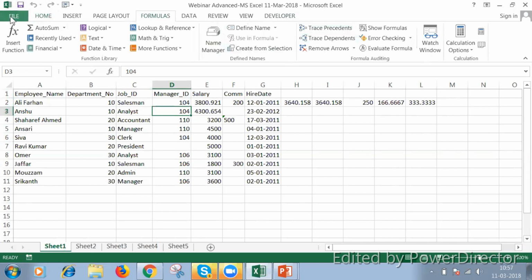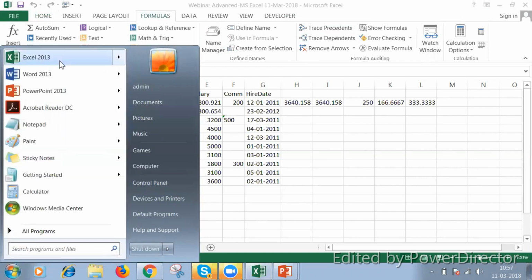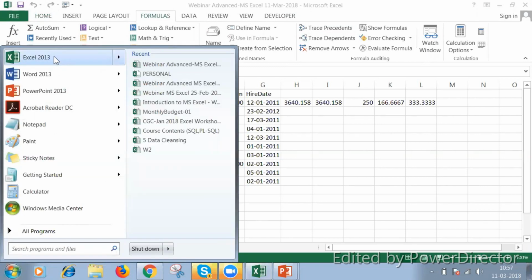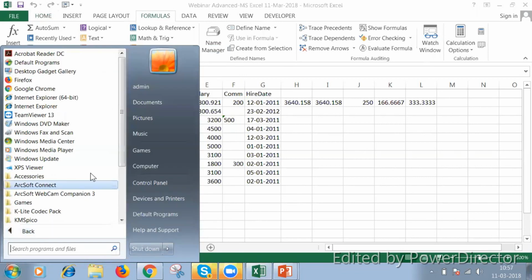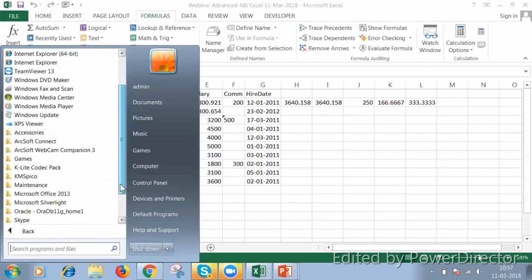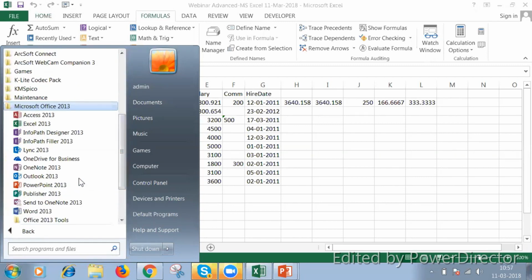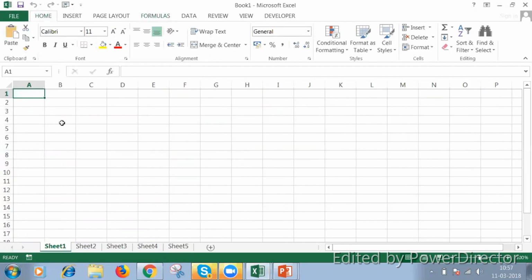So to give you a quick overview about the ribbon, whenever you open a document, either you can go from start and select Excel, or you can go with all programs and type Microsoft Office and look out for Excel. You can start from here. Sometimes you'll find the shortcut on your desktop and you can start. Whenever you click, you'll find a new Excel workbook open for you.